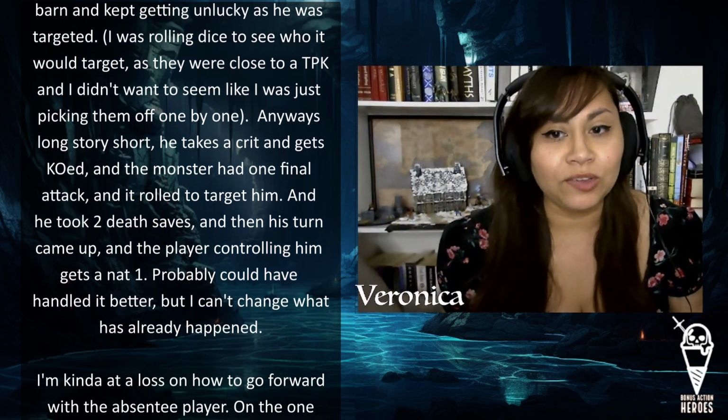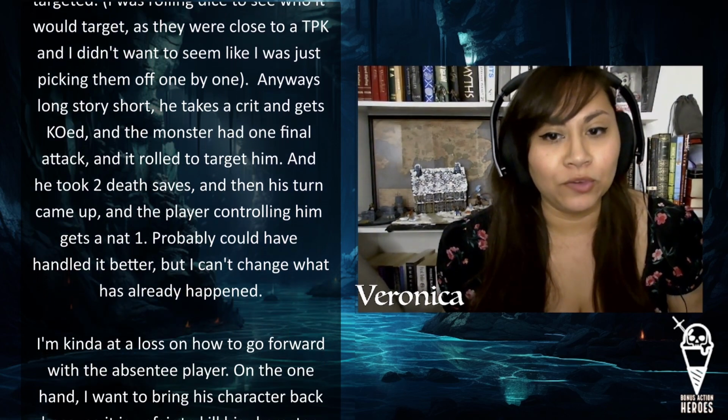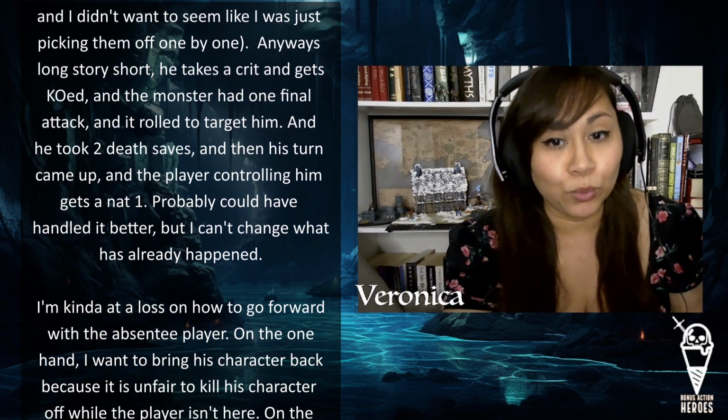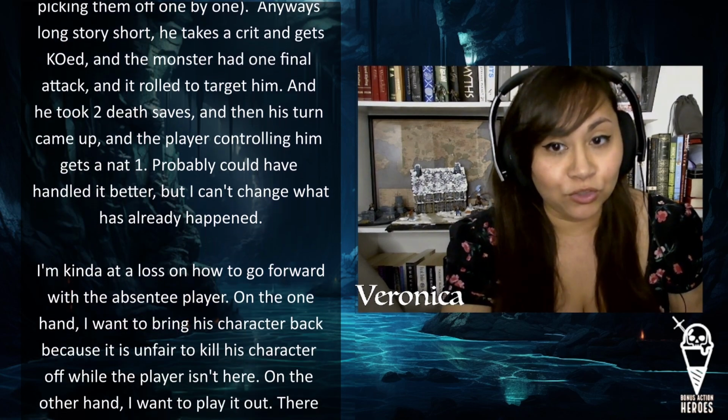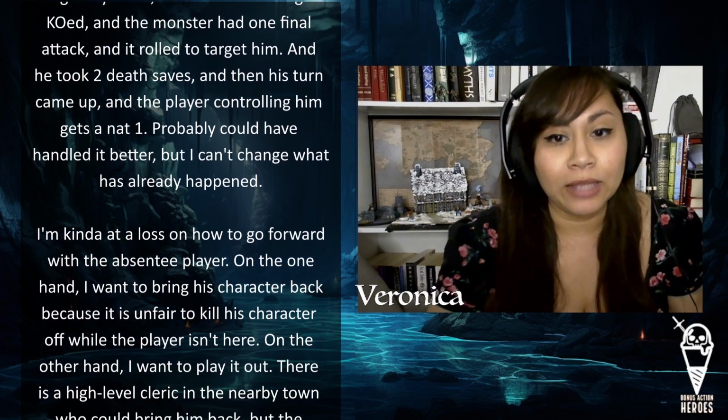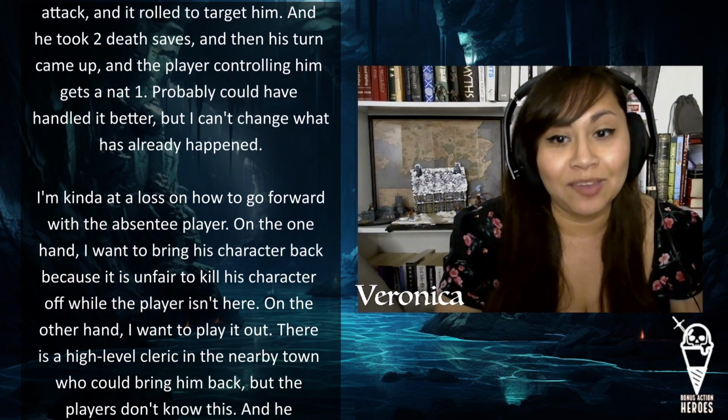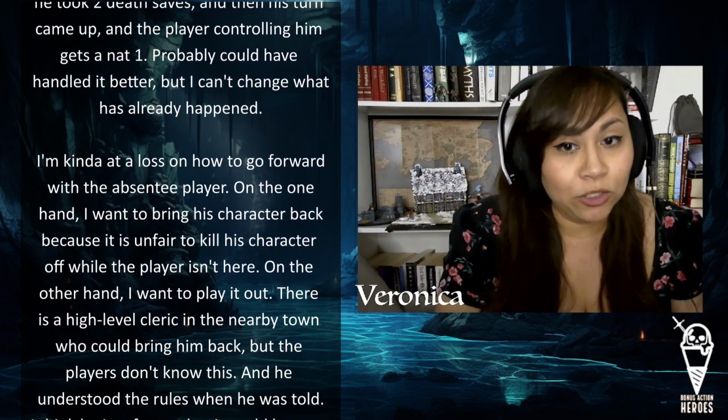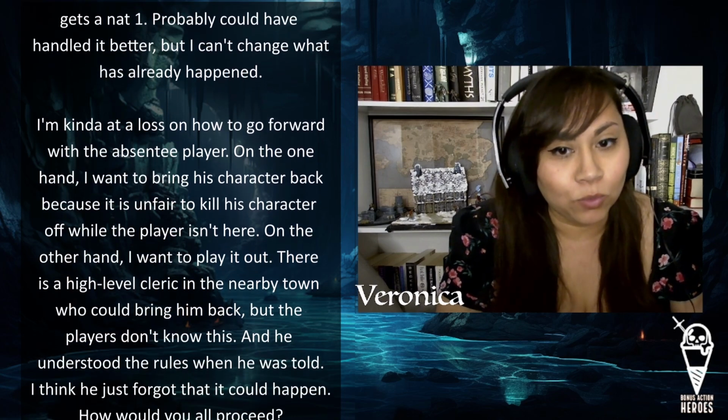Anyways, long story short, he takes a crit and gets KO'd, and the monster has one final attack, and it rolled to target him. He took 2 death saves, and when his turn came up, the player controlling him gets a natural 1. Probably could have handled it better, but I can't change what has already happened.